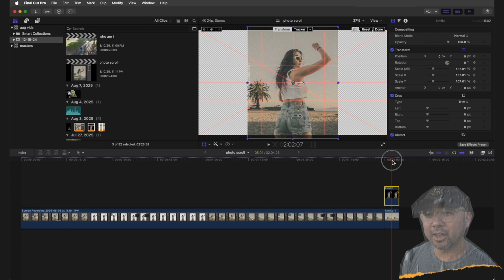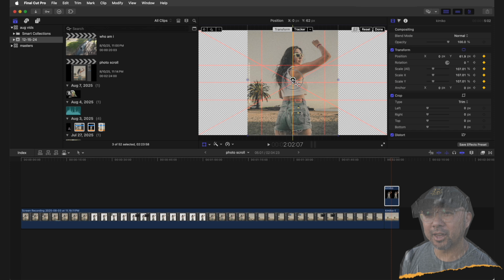For this, I'll move it about halfway through my clip. With the playhead at this new spot, I'm just going to move the subject up slightly. You'll see your editor automatically adds a second keyframe. And that's it. You've just created motion.